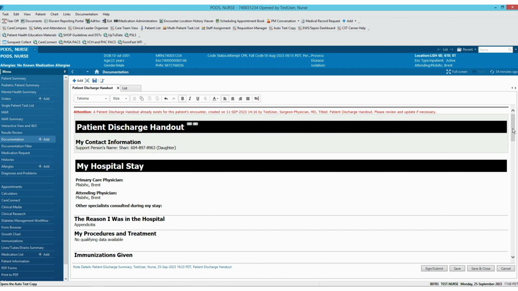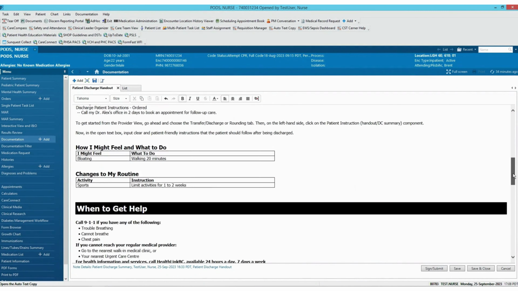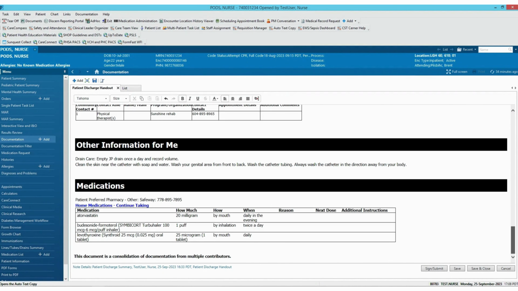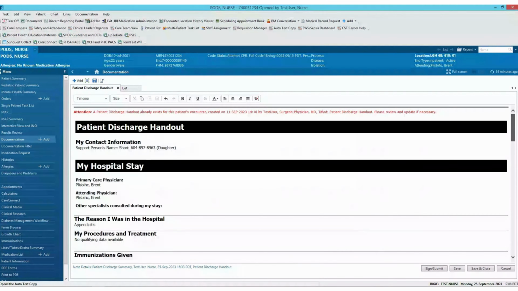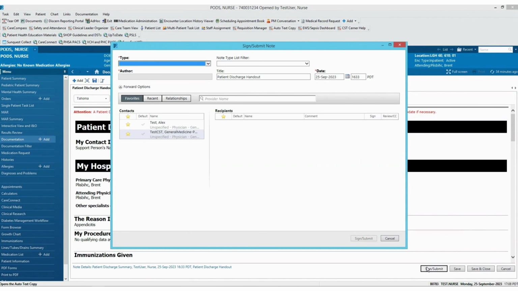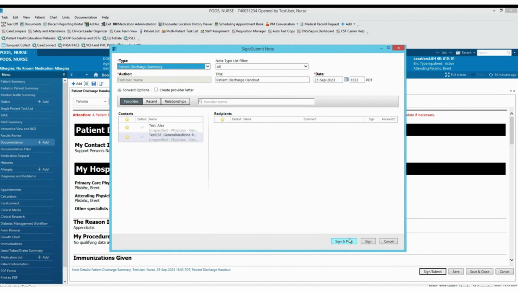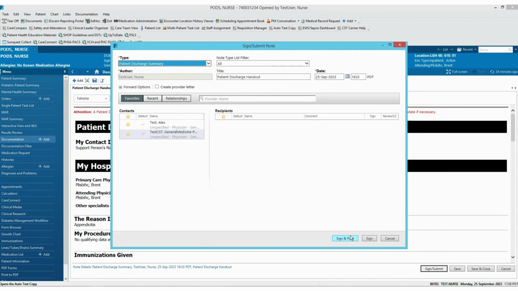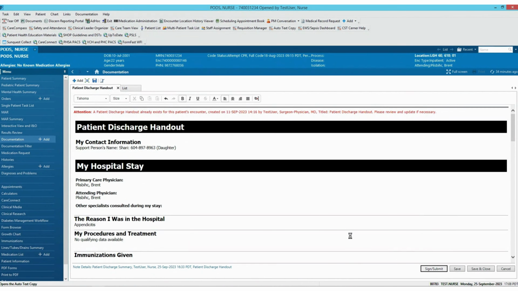One more important detail, any empty subheadings will automatically disappear when printed. Therefore, there is no need to physically delete them. So, once you're confident that the handout has been filled completely and thoroughly, click Sign/Submit. Finally, you have two options to complete the process. You can either click Sign and Print to directly print the handout yourself or select Sign and ask the unit clerk to print the handout for you. In this example, we will go ahead and print the handout ourselves.